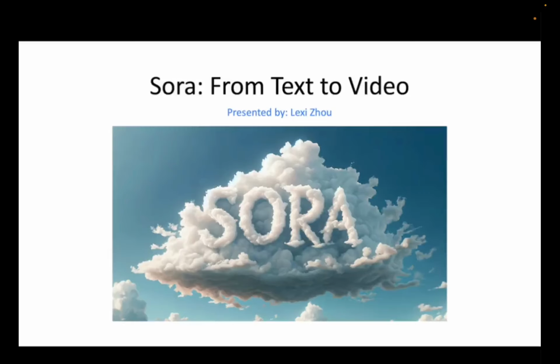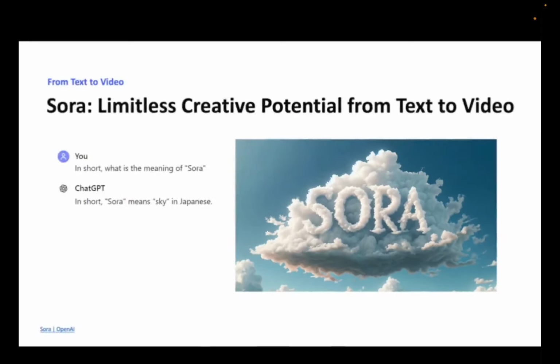My topic today is Sora. Sora is a very powerful text-to-video application developed by OpenAI, and it can generate around 1-minute video. I asked ChatGPT, in short, what is the meaning of Sora? ChatGPT responded that, in short, Sora means sky in Japanese. So they named this application or model Sora because it wants to represent its limitless creative potential from text to video.